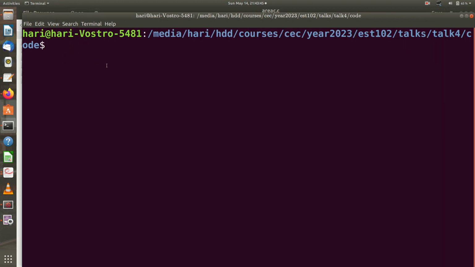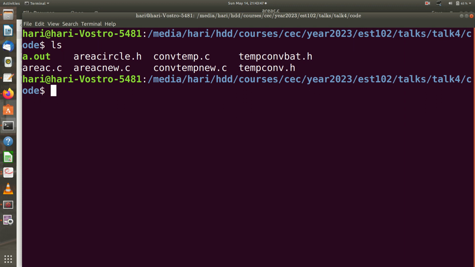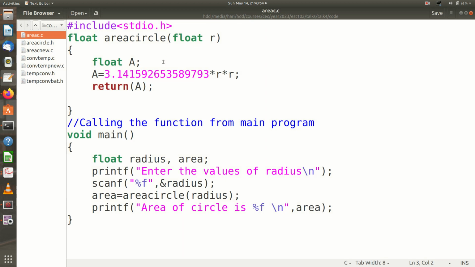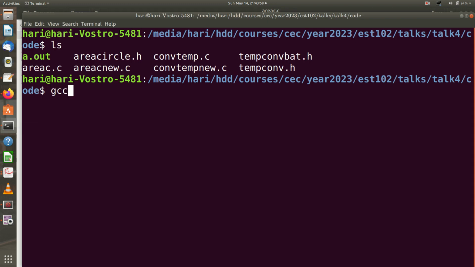Okay. Now I have my codes here. area c.c is my code. Its name is area c.c. Now I can compile with the GCC compiler. gcc circle area c dot c followed by -o a dot out to create an executable.